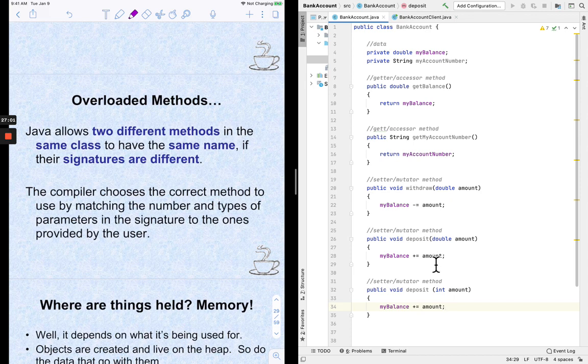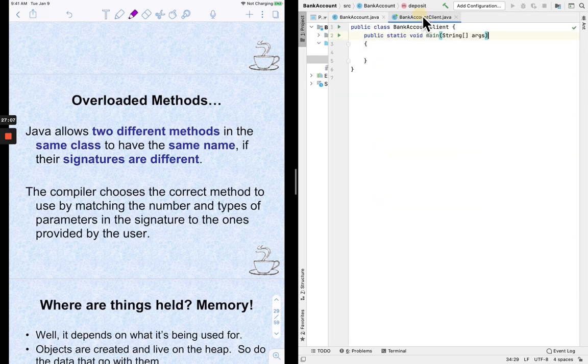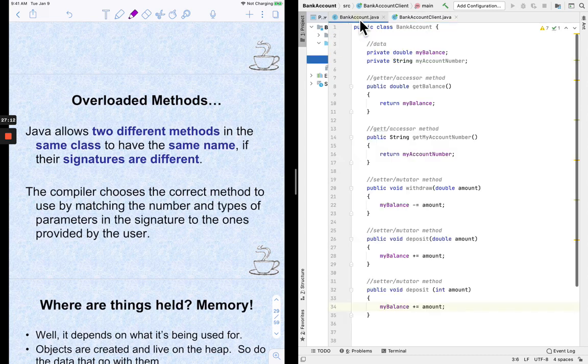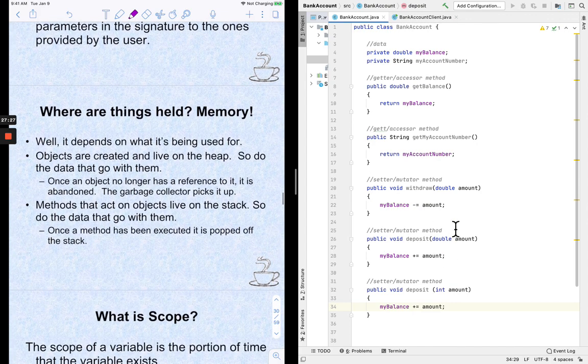If I put in my tester class, let's create a bank account object. Oh, I don't have a constructor yet, so I'll do that at the end. Let's pretend that I put in a specific amount. If I put in an integer, it's going to look for the one with an integer. If I put in a double, it's going to look for the one with the double. All right.